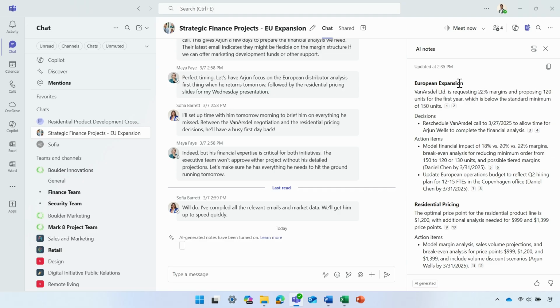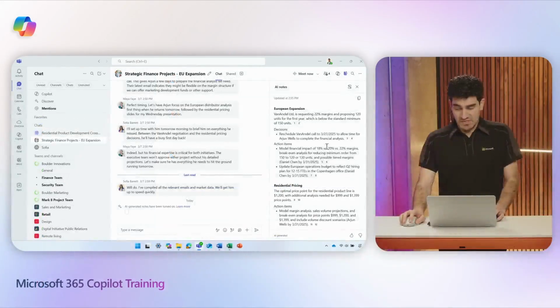The European expansion, our German distributor, Van Arsdale, is requesting 22% margins, which is a little more than we are used to. So I have an action item to take a look at these different margins and provide a break-even analysis. We also are looking at different options for 150, 120, 130 units. When it comes to residential pricing, there are some other action items that I need to accomplish. So this is quite useful.